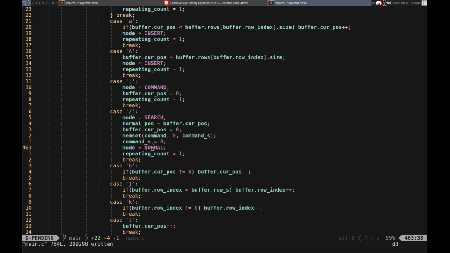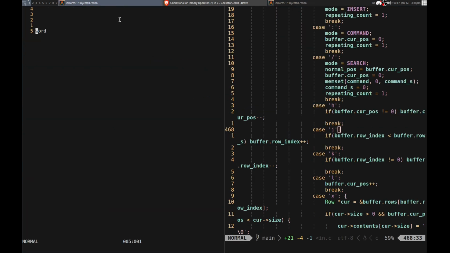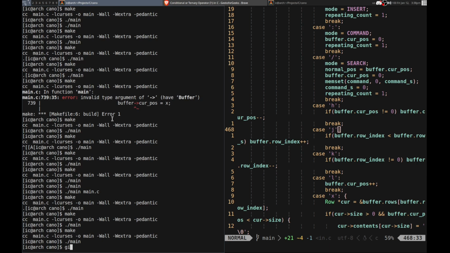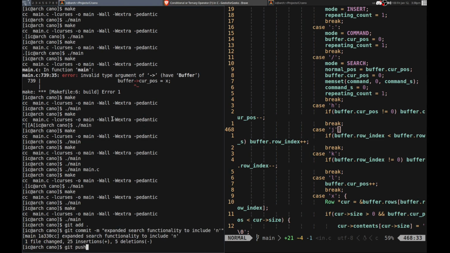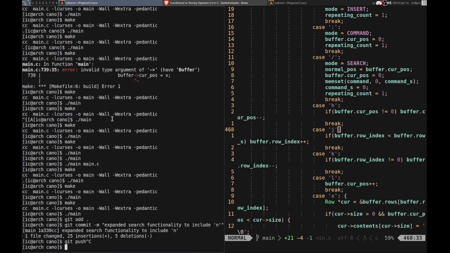Okay, don't set mode equal to 1, though. Yeah, we can do that. So now it should behave more as expected. And that just resets the buffer. So if we do this, word, next, and don't pay for it. Perfect. That is perfect. Okay. Expanded search functionality to include next. Okay, so I will actually, yeah, I'll push that.